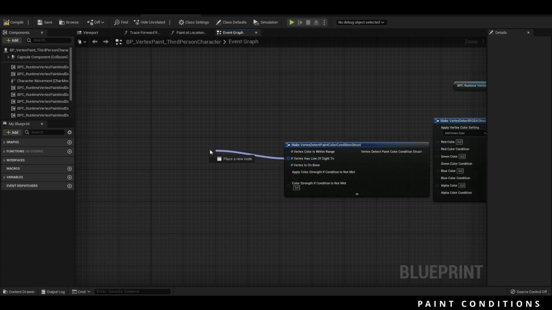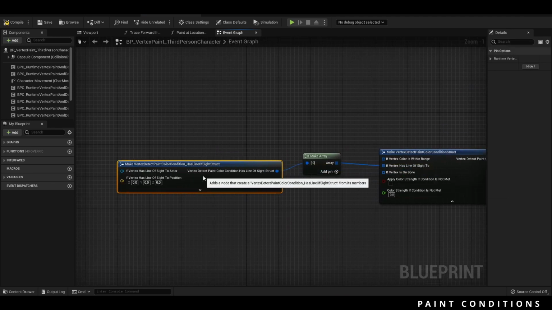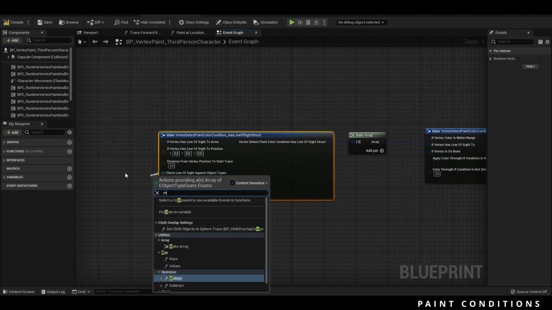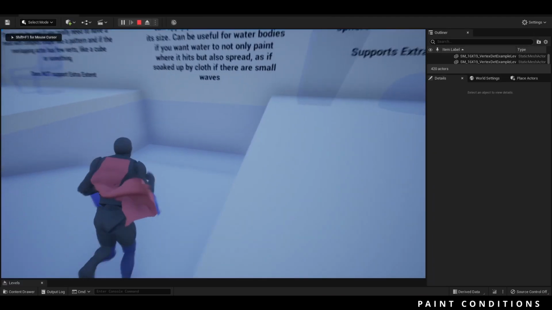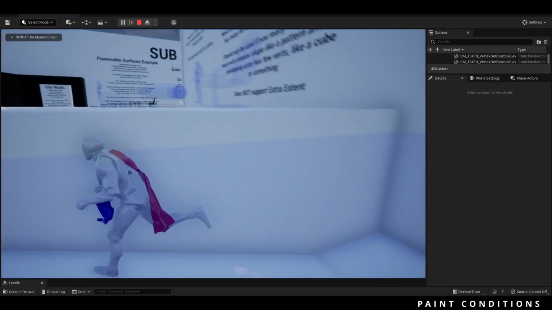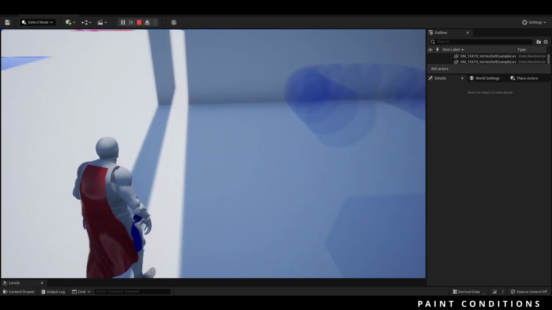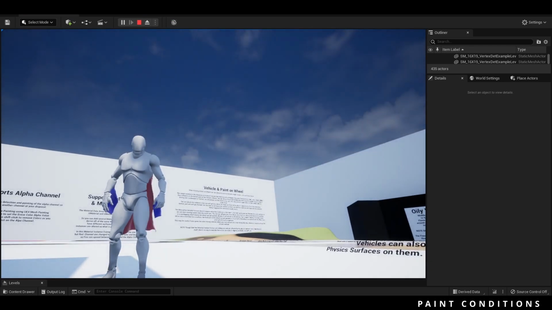If vertex has line of sight is a very useful paint condition if you only want to paint vertex colors on vertices that have direct line of sight to an actor or location. For example the sun. So you can, for instance, only dry a character where the sun actually hits it. Since we can also set a value if we fail to reach the condition, you can have it so a character dries faster on parts that are in the sun, and slower if not.